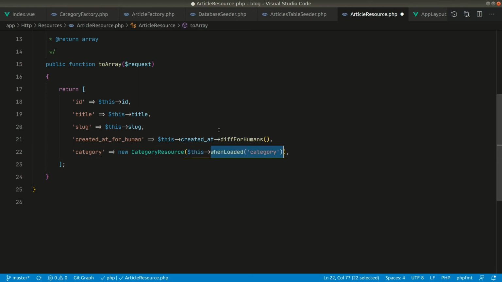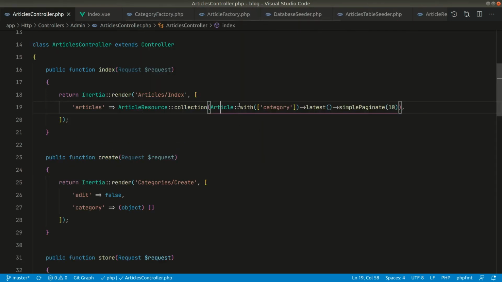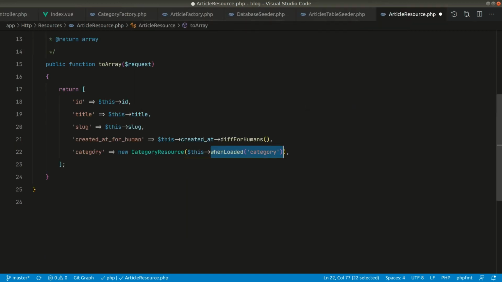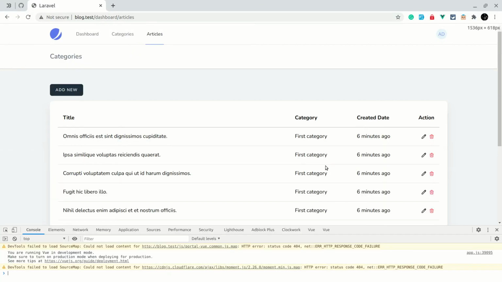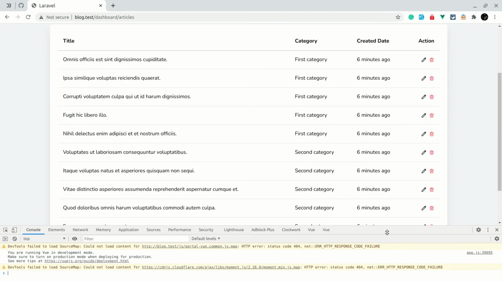But if we do it like this, then whenever we call a relationship, either eager load or lazy load the relationship, only then this category key will be available in our views, otherwise it will not be available. So it will also increase the performance, which means it will remove the n+1 query problem. So you can see here we are getting the category name over here, the first category, the second category, like this.